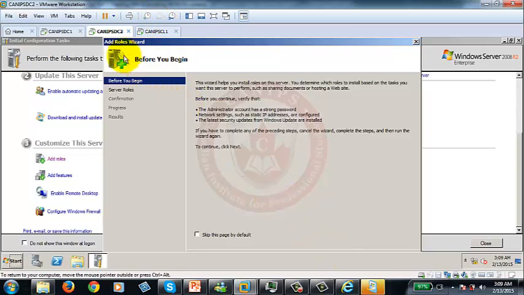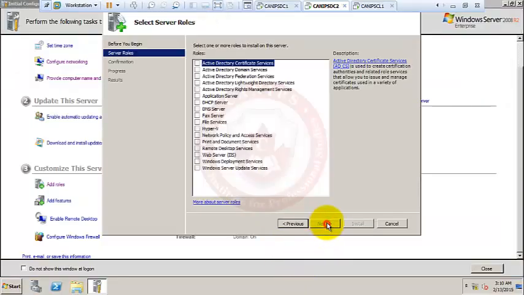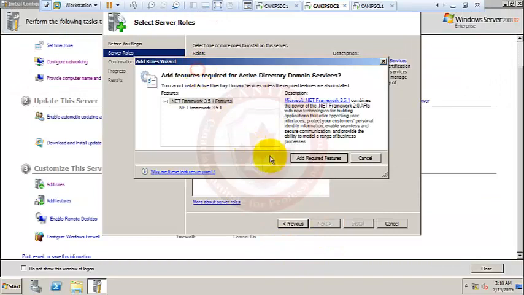Since I don't see this, I'm going to expand the screen. And how do I expand this? It's here. Yes, here. Expand, next, add the ADDS role.